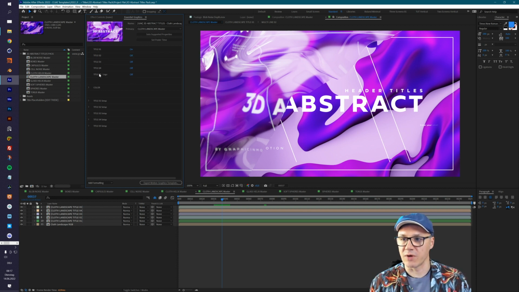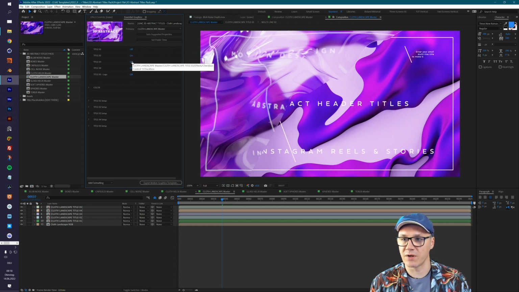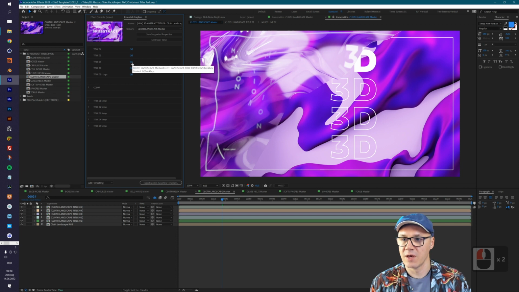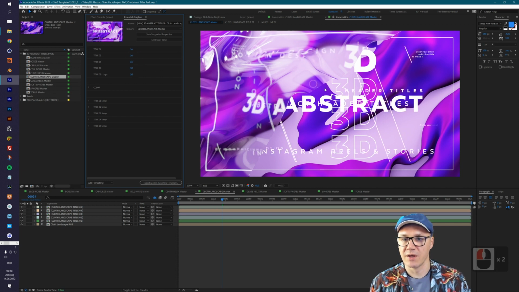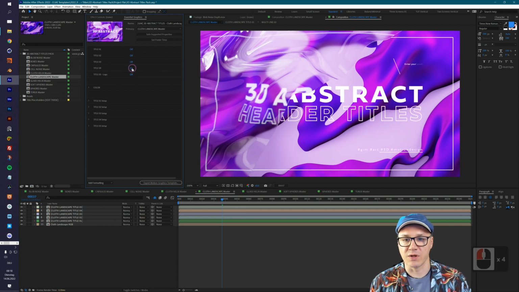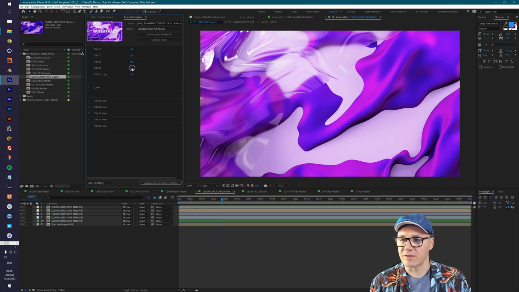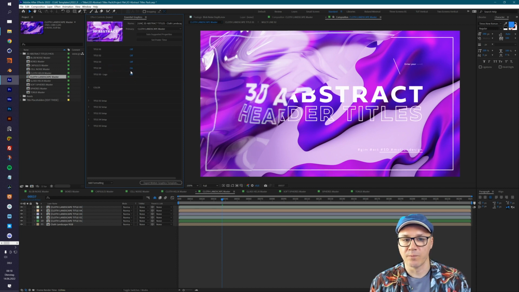First of all, you see we have 5 different title layouts, and you can switch between these with these buttons here. So just turn off one and turn on the second one. Make sure that not 2 or 3 are activated at the same time, because this will create a little bit of a mess. So here you can switch between all of the different layouts, and you always have title number 5, which contains a logo placeholder. So in my case, let's say we want to use title number 4.